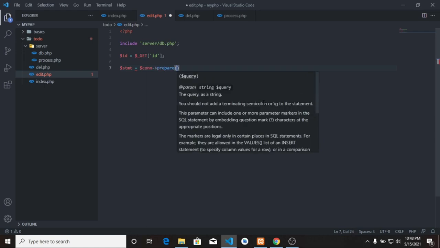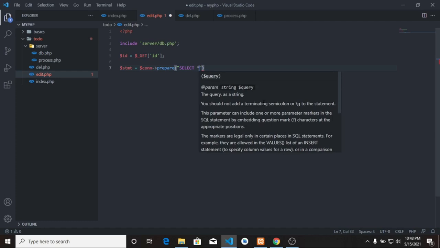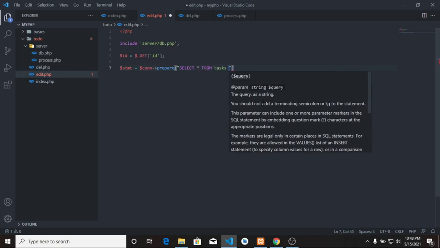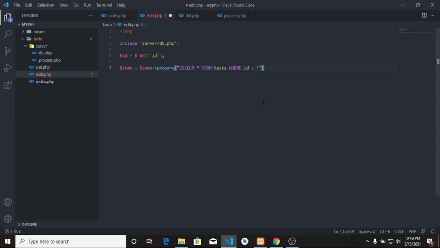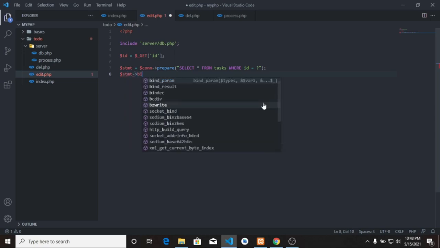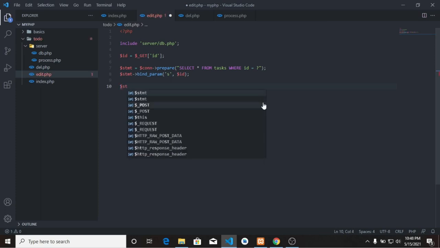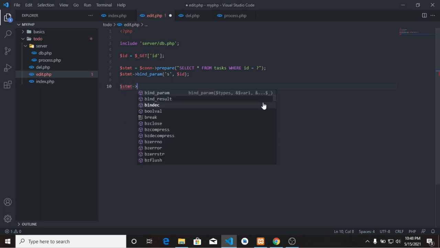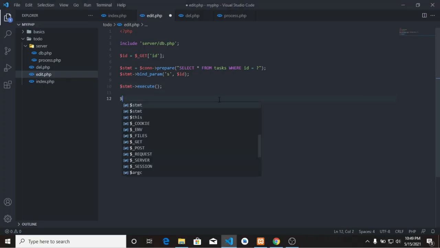So we have to just do connection, then prepare this. We're gonna be selecting all from tags where the ID is equals to that. Alright, beautiful. So next we're going to do just as usual stmt, then bind the params. It's gonna be s, then our ID. So let's just do stmt execute. Alright, good. So let's refresh this. We have nothing.